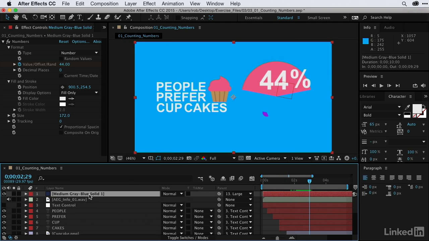So in terms of actually creating numbers that count, it's relatively easy. All you have to remember is that there's a numbers preset. Once you actually set those numbers, it's just as simple as traditional keyframe animation.